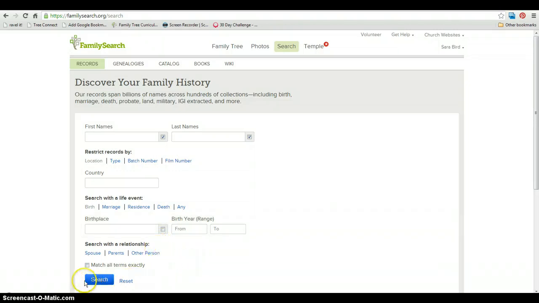Also, above the search button, you will see that it says match all terms exactly. If you click that, it will select all of the check mark boxes. Or if you select it again, it will turn them all off.